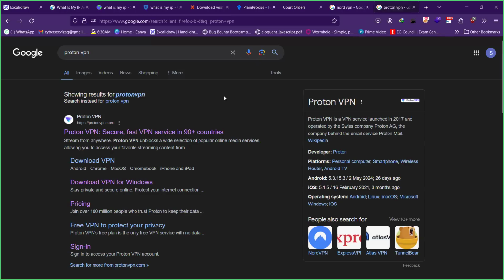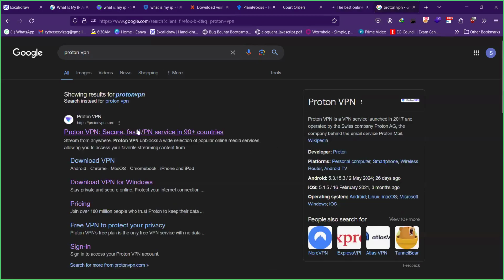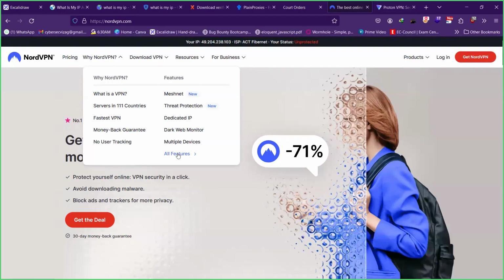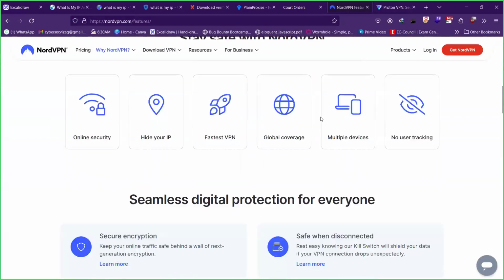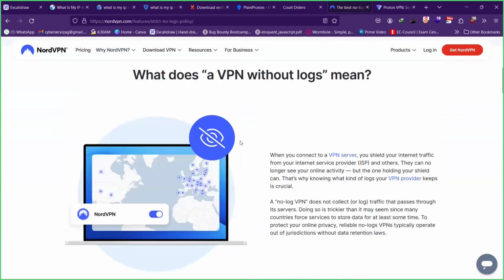The reason I know that these are the best ones is from my own experience, because they have something called a strict no-log policy. If I go to these VPN services and look at their features, one important feature you have to look for in any VPN that you download is this one. If I click on all features, you can see they have one feature called no user tracking.